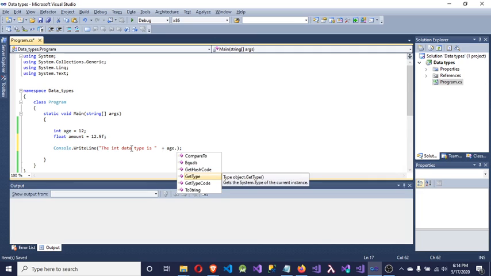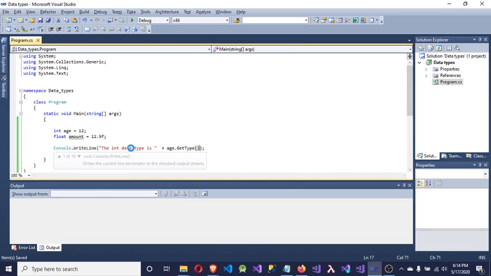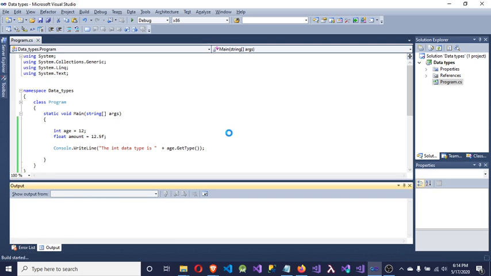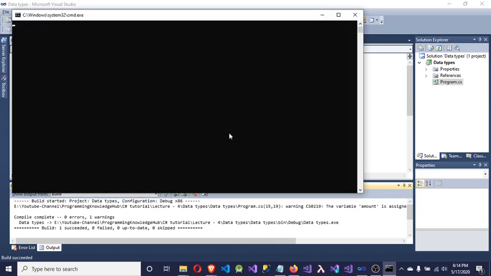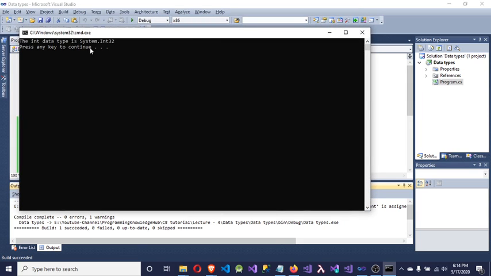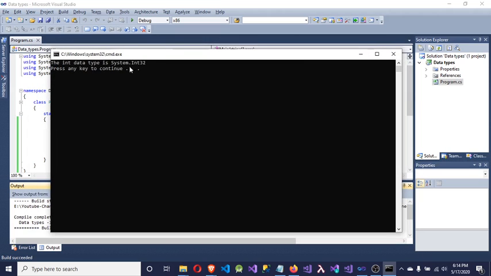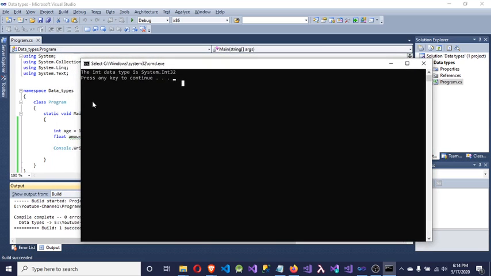So what does this method do? This method gets the System.Type of the current instance. Let's call this method, press Ctrl S to save the application, and press Ctrl F5. Let's see what it prints on the console. See, it prints System.Int32. So what is this, System.Int32? This doesn't say it's a value type. Don't worry, System.Int32 is nothing but the .NET type name for this integer.